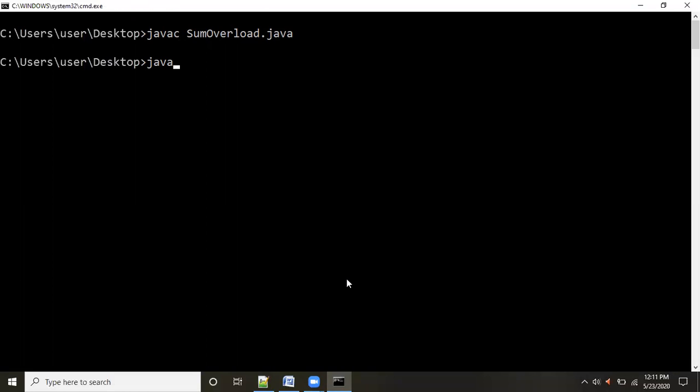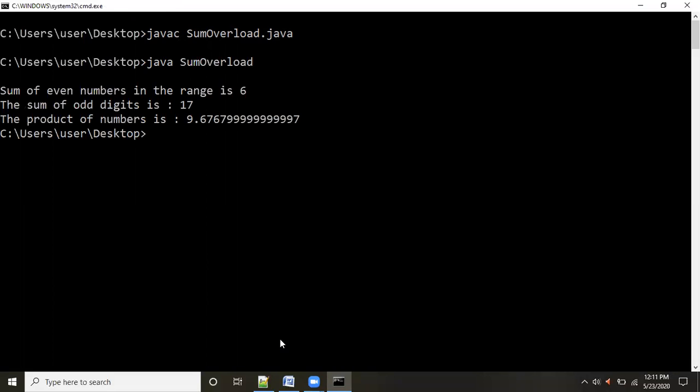Now when I'm running, I need to mention the name of the class which contains the main method. In this case, the name of the file and the name of the class containing the main method, both are same, but it need not be the case always. So I'll say sum overload, and you can see that the sum of even numbers in the range is 6.